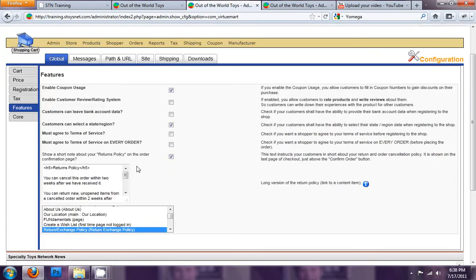Must agree to terms of service. We'll go over those in a bit, but there is actually a place to add in your terms of service, and this is during checkout where they have to agree to the terms of service to actually complete the checkout. You can turn that on, and this is on an account basis, or on every order, meaning it doesn't matter if they've had an account and they've agreed to these terms of service on previous orders. They have to agree to it every time they order.